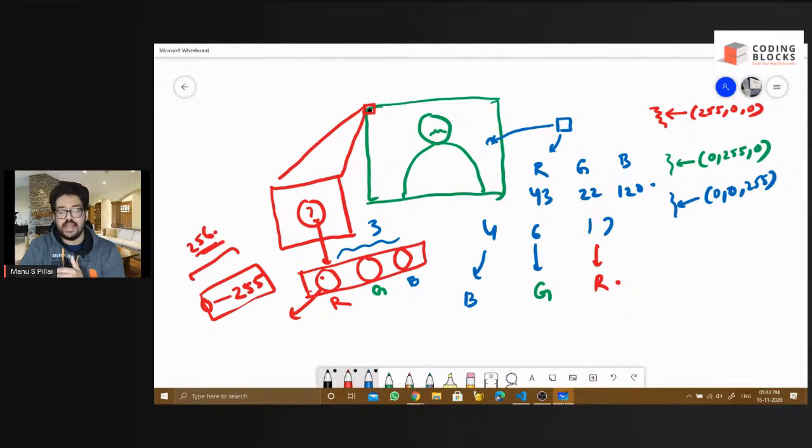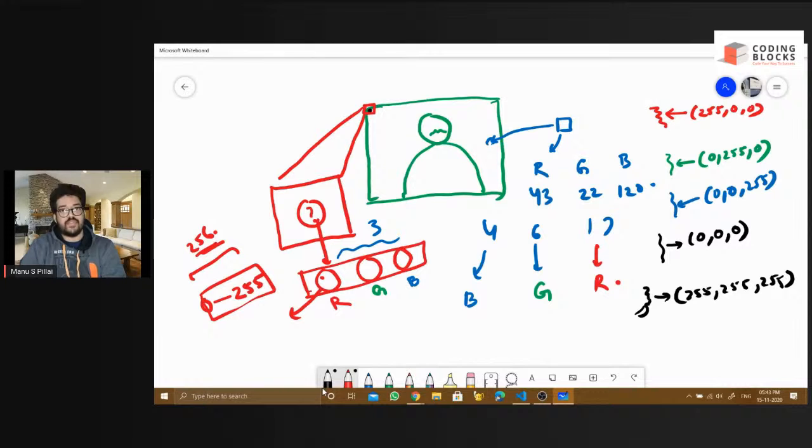So now tell me, can you guess what black would be? Black is absence of any color. So what is the minimum value I can have in all of these 3 values? It is 0, 0, 0. And what is white then? White is presence of all colors. So what all colors do we have? R, G, and B. So I can actually show you, it's 255, 255, and 255. We have the white pixel.